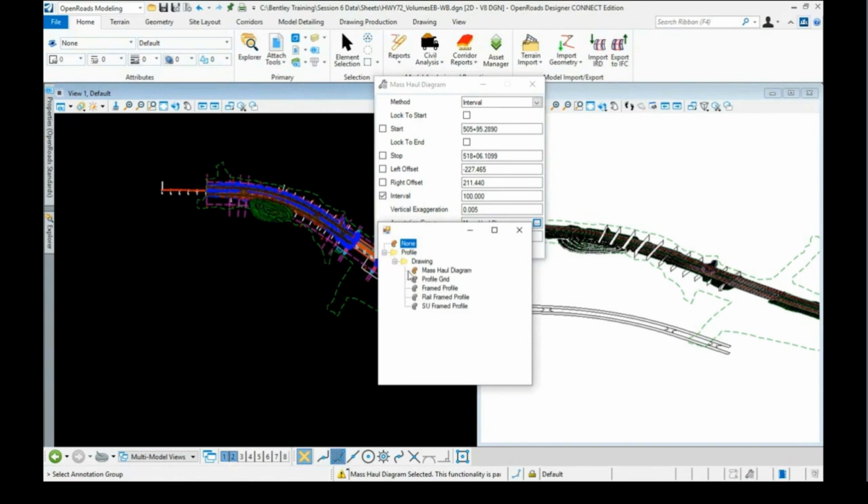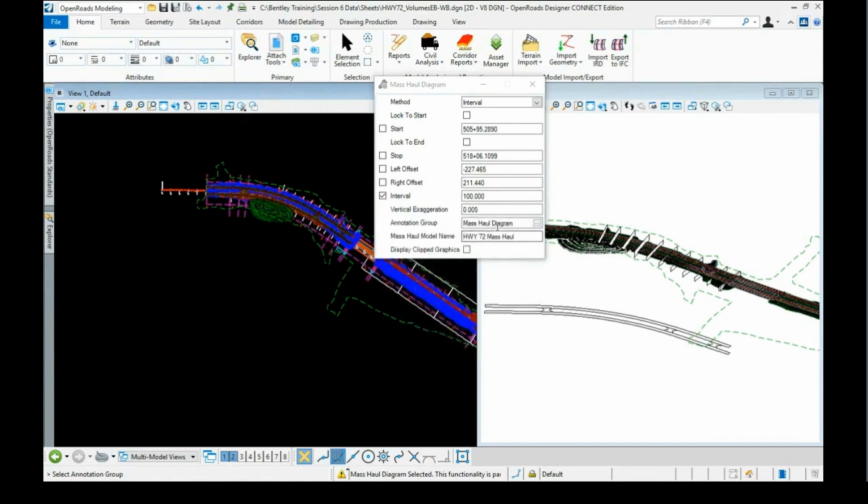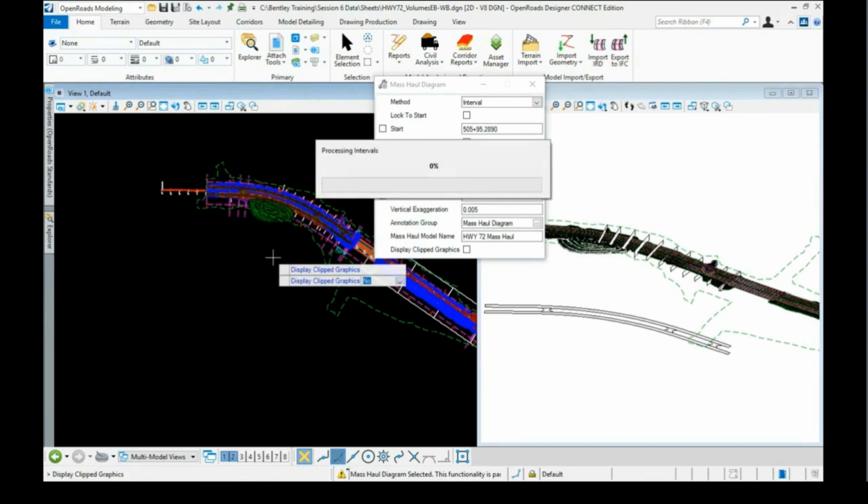Since I selected it now, it did copy it into the file, and that's why it's there. And then the last thing it asked me is, what do you want the model to be named? What's going to happen when I finish with these prompts is it's actually going to create a new model in my DGN for that diagram. That's going to be the name of the model that it creates. And at this point, I don't want to display any of those clipped graphics on this. I really just want the diagram itself.